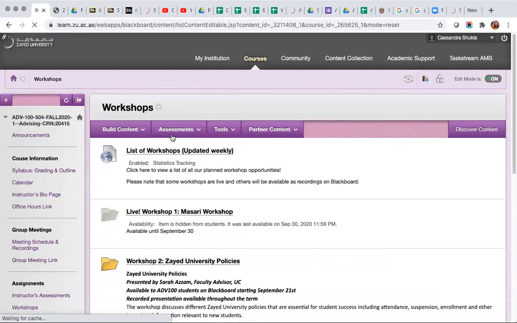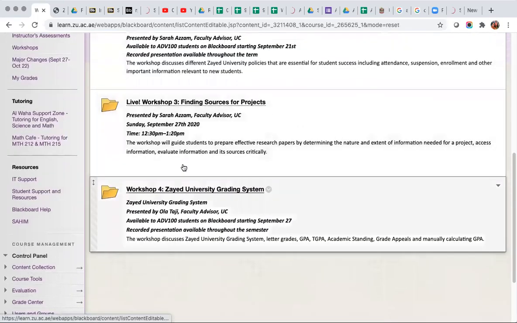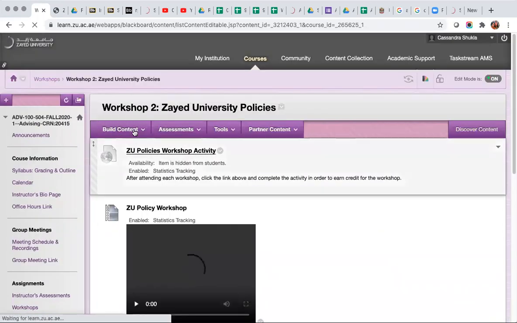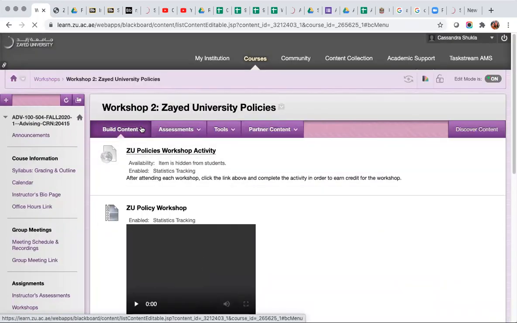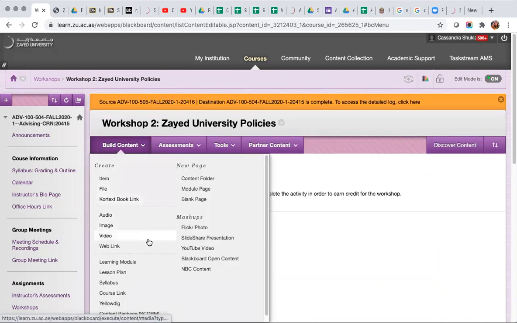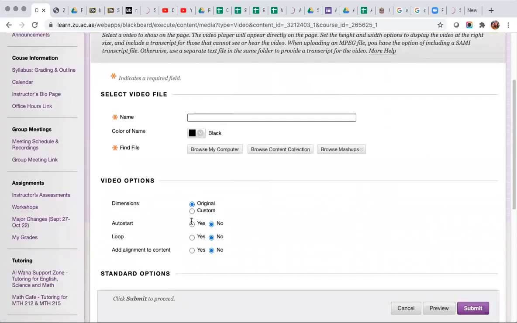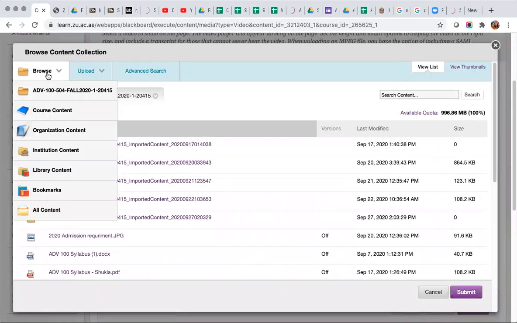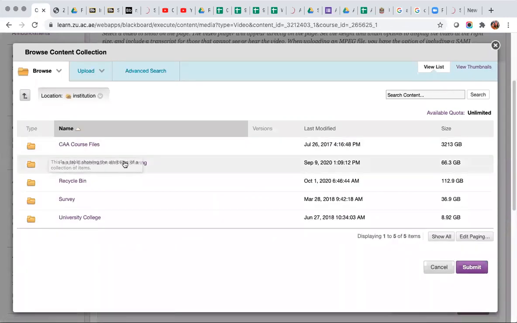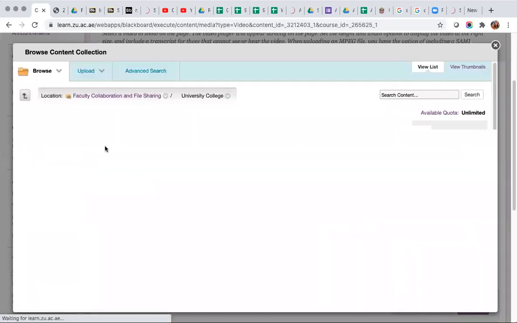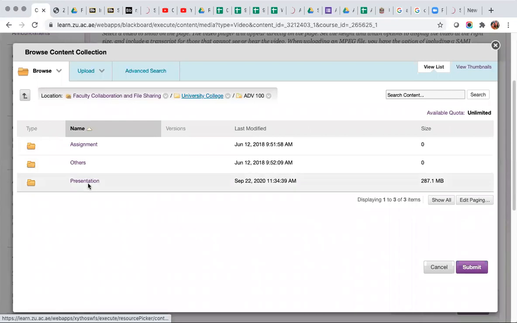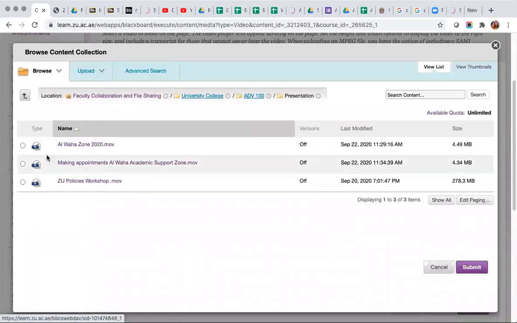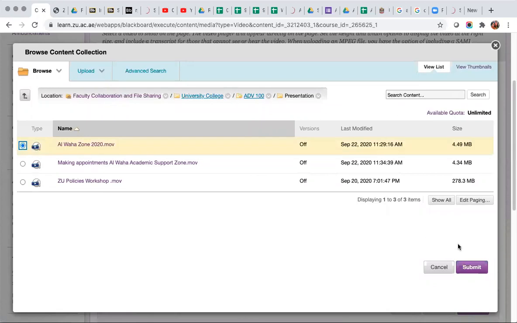Let's see, workshop. So once I'm ready to input the video, I go build content. I select video. And my thing is I want it embedded. So whatever I'm gonna call it. I browse my content collection. This is a tedious part. You have to go to institutional content and find that same share folder. Just too many clicks. And then you just press the button next to it and press submit.